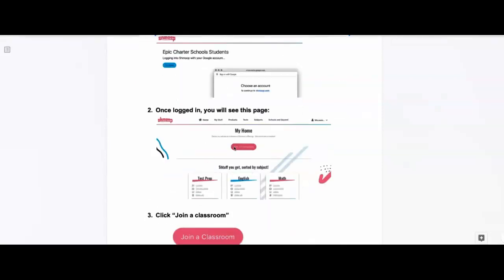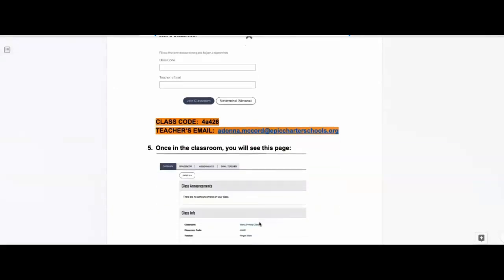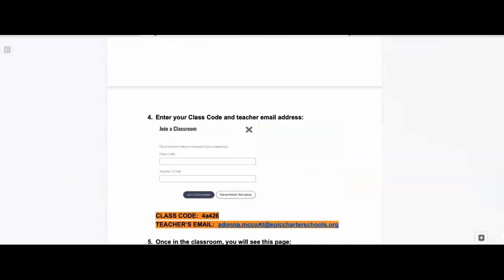Once you do that, it's going to look something like this, and it's going to say join a classroom. Once you click join a classroom, it's going to ask for a class code and your teacher's email. If you are my student, this is your class code and my email. If I am not your teacher, you're going to have to get their class code and their email. Put their email on here.